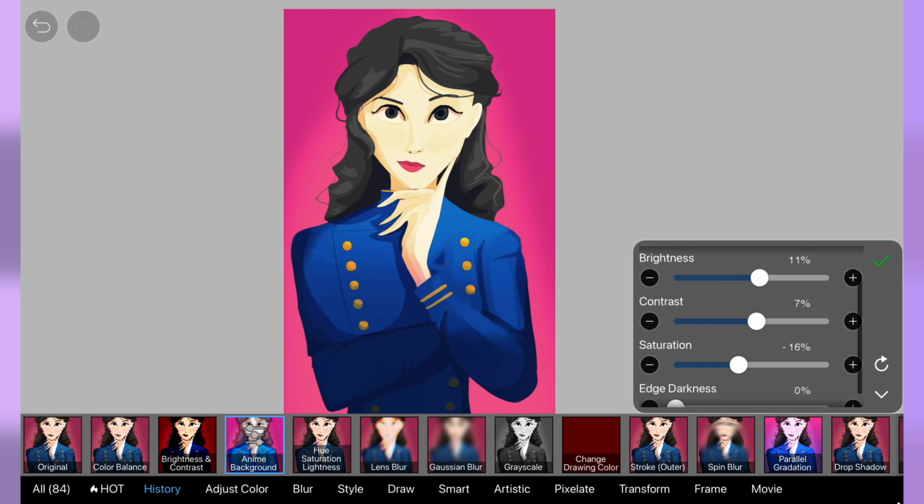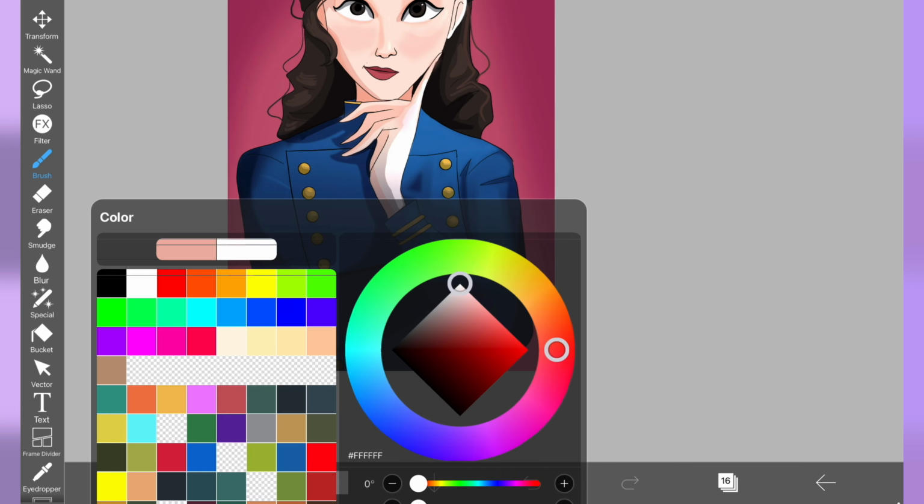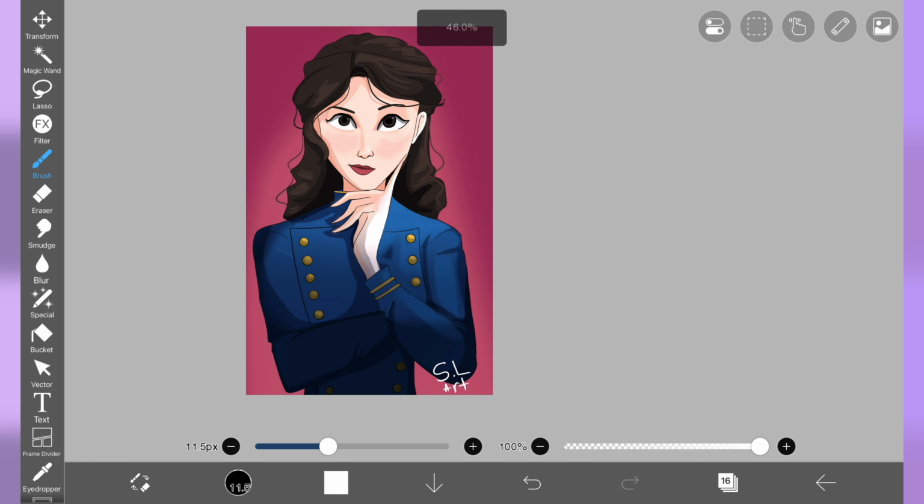I tried the anime background on this one. Usually I like it more. This time I actually didn't. I think I preferred the original colors, which is good. I might be cured of my incurable disease, apparently. I adjusted the color balance a little bit and scaled the picture up and then signed it.